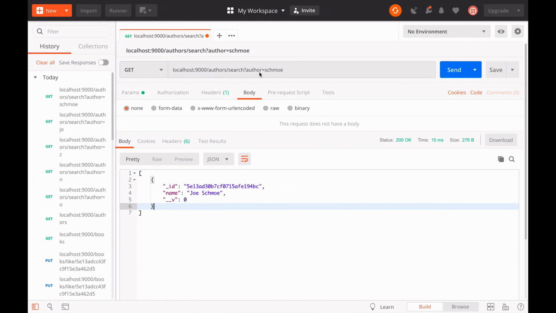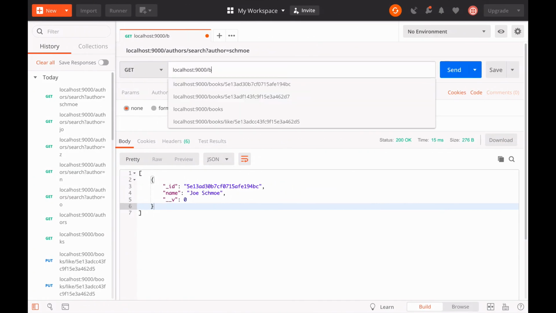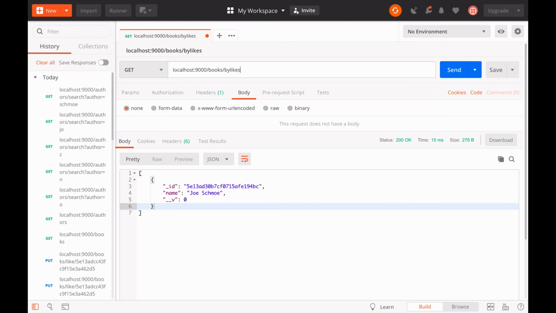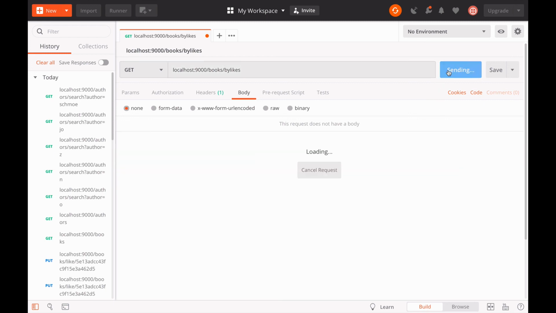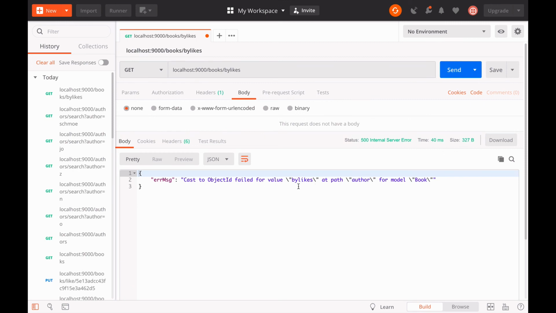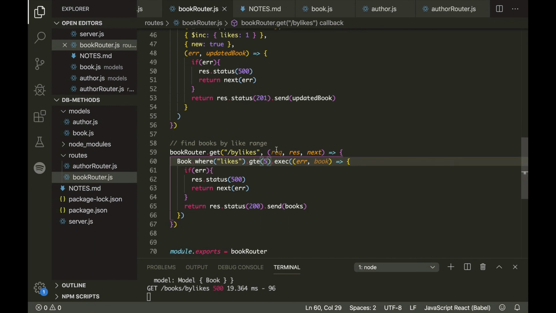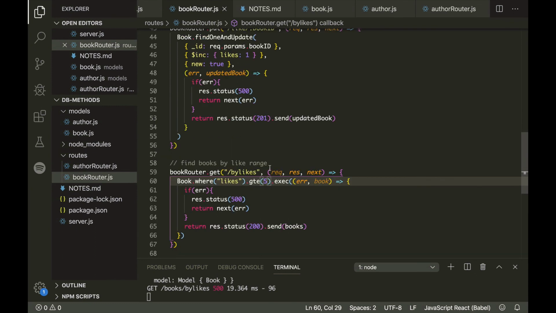All right, so I'm back here. I'll do a GET request to books by likes, and if you recall, there's only one book that has more than one like or 0 likes, and it's that Joe's history with 9 likes. So let's hit our send, and cannot find this data. So what went wrong? Cast to object ID failed for value by likes at path author from model book. So what did we do wrong?